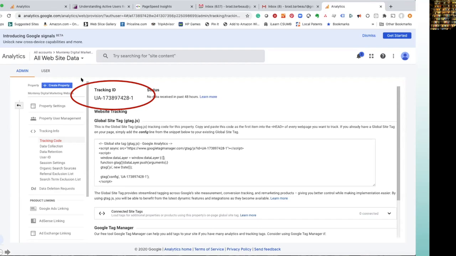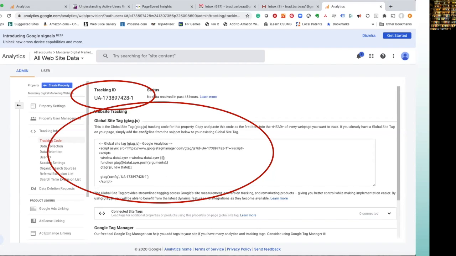Now, you can do this the hard way. And if you're a coder, you might want to do it the hard way, in which case you copy and paste this code that's in the box and you insert that in the header of your website. And if you don't know what that means, don't worry about it. I actually don't either. If I had to insert this code into the header of my website, I would be in big trouble.